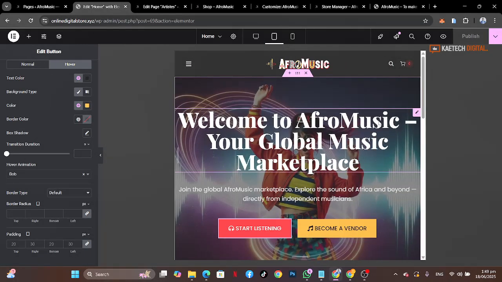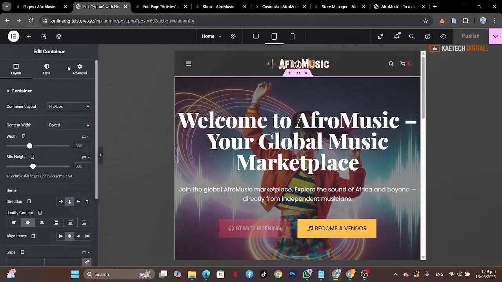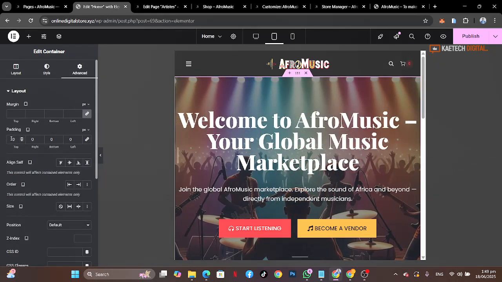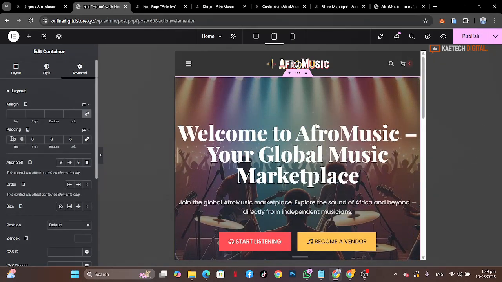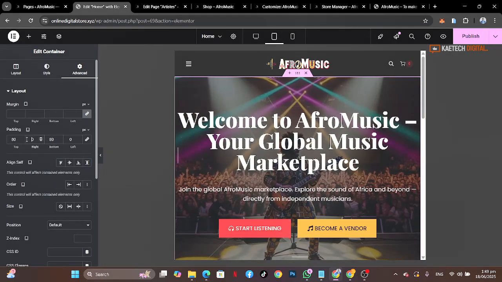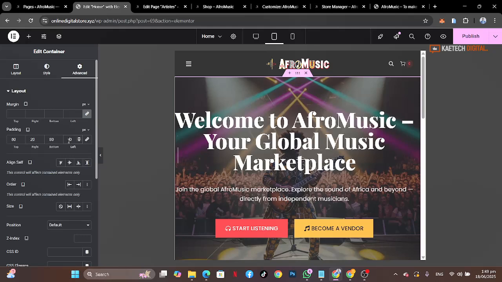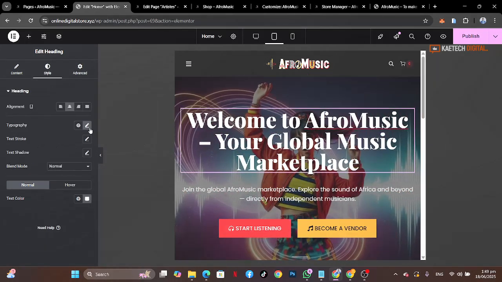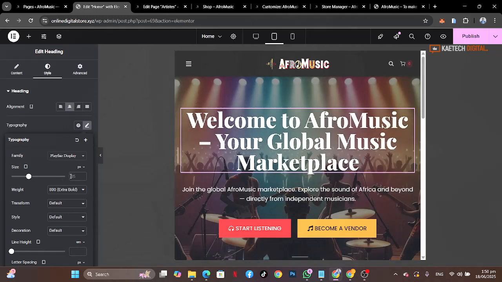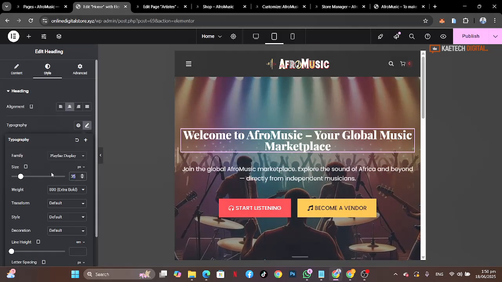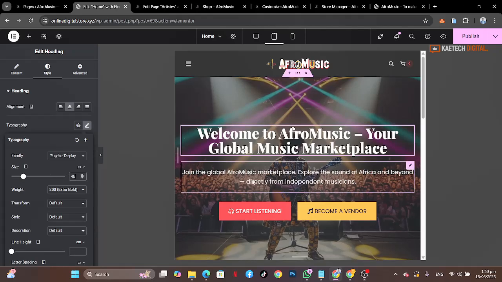Let's go to the desktop first. Over here, we click and go to advanced. What we're going to do is unlink the padding like we always do. The top is 80, the bottom is 80, and the sides are going to be 20 pixels. Then we reduce the size of this text. Instead of 65, we're going to make it 35, or maybe 45. So it's going to be something like this.